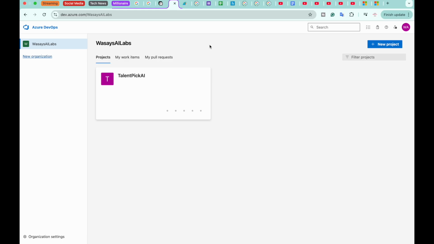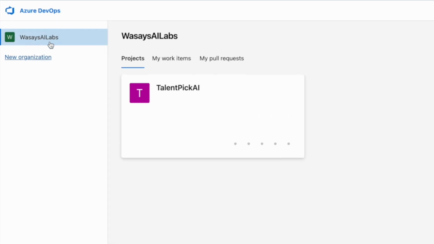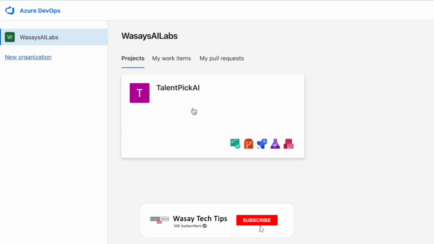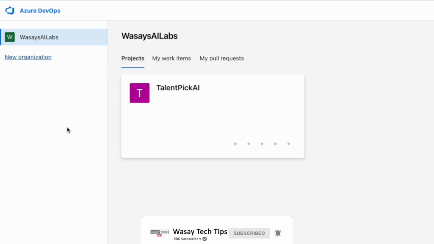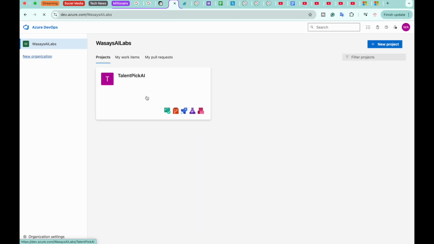First of all, log into your Azure DevOps account, and now you need to select which project you want to create the repo in. In my case, I am in Wasay's AI Labs organization, and then I'm going to select the Talent Pick AI project. If you have multiple organizations, then select the organization and then select the correct project. In my case, I'm going to select this one.